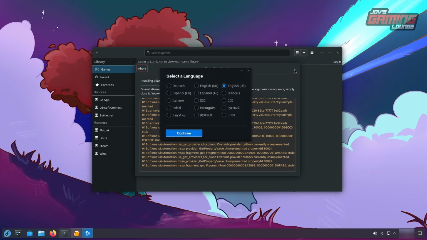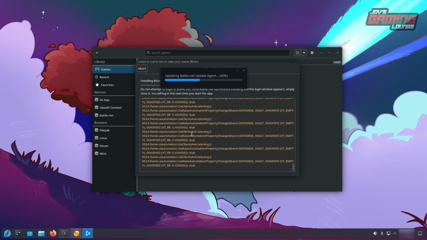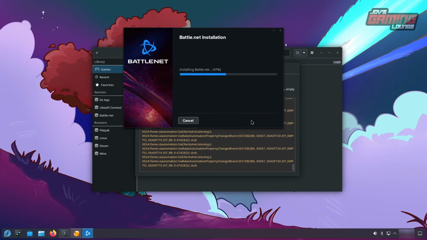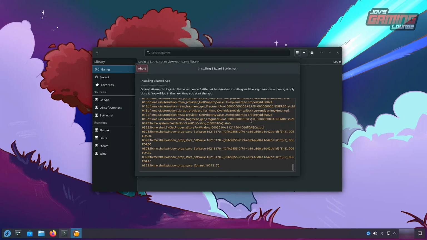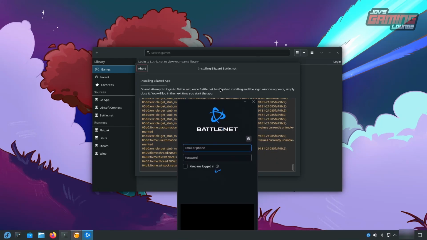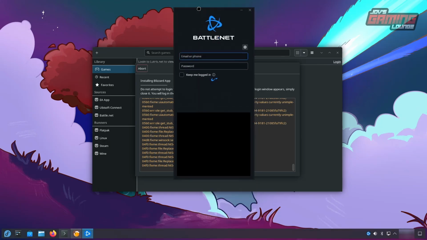Now you will see that the actual Blizzard Battlenet installer is now on our screen. We'll go through the options as we would normally do on Windows. Click Continue. We don't want this to launch. It won't launch unless we launch it. We'll click Continue. One important thing to pay attention to, just right here behind the application, it is letting us know, do not attempt to log into Battle.net. Once Battle.net has finished installing and the login window appears, simply close it. You will log in the next time you start up the app. So let's follow the instructions.